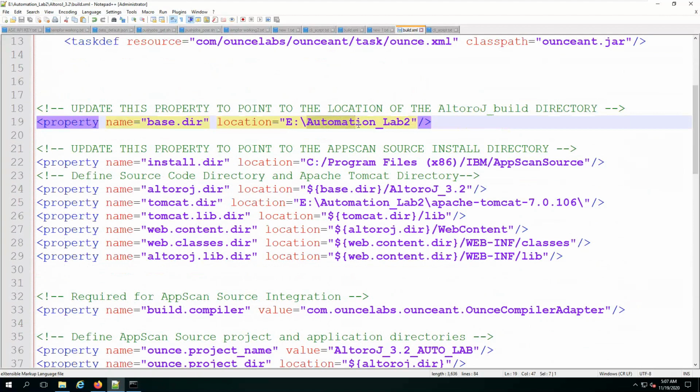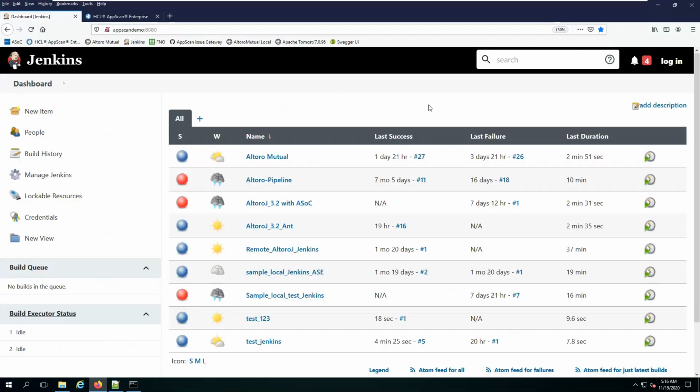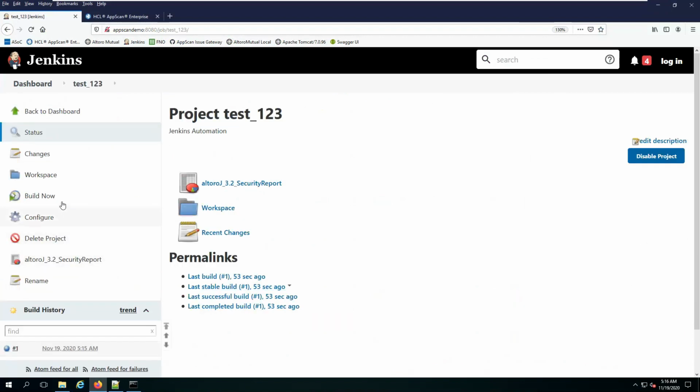Can you run the build? Yep, sure. Not that I don't trust you, but we will see if it works. Then we go to check how it works. So go to the project we just created and click build now.